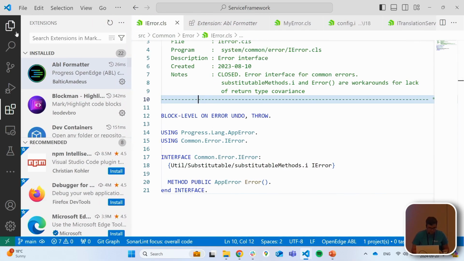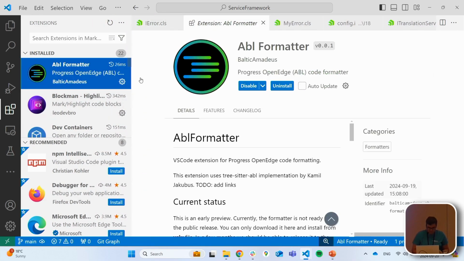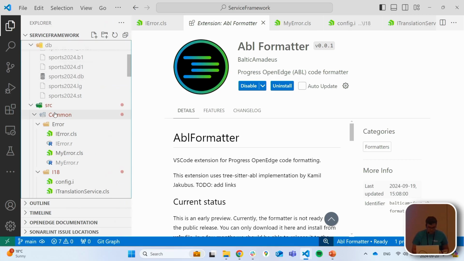Okay, so this is the formatter, and technically it doesn't have any external dependency. It doesn't require OpenEdge, Progress, anything. It's just a JavaScript text formatter. JavaScript means written in JavaScript, in TypeScript to be more precise.